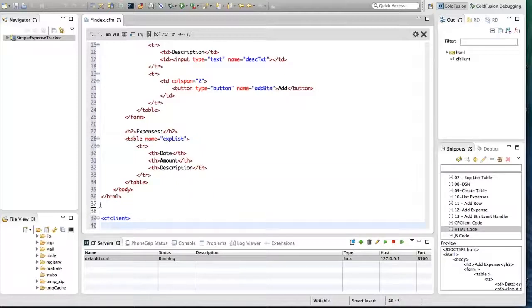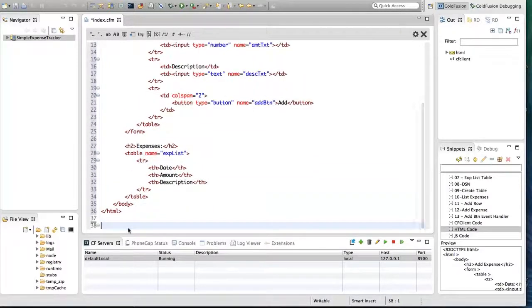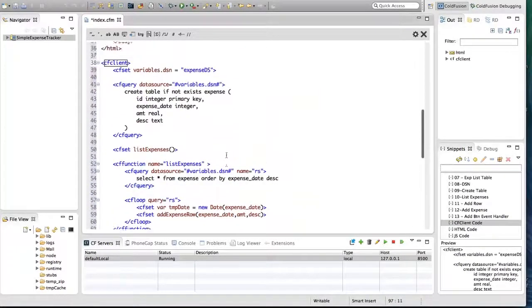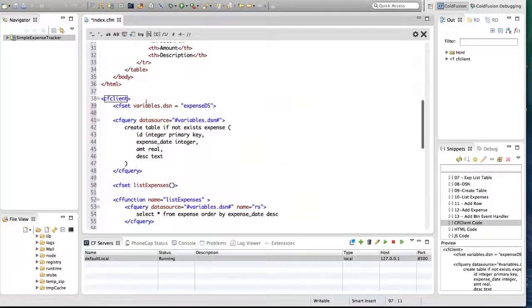And next, I'm going to write code for creating tables and code for data access. I'm going to do that in the CF client block. I'm going to insert CF client code here. So I have a variable to store a data source name. I'm calling the data source expense ds. Then I'm creating a table using CF query. There are four fields. I'm creating an expense table and four columns in that: ID, expense date, amount, and description. The type of expense date is integer.